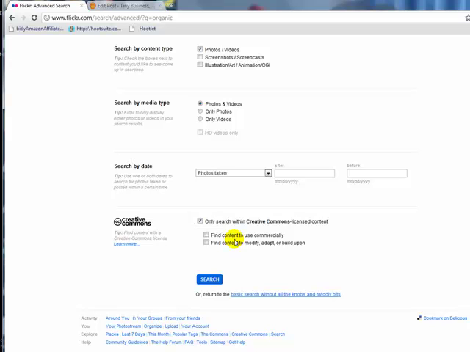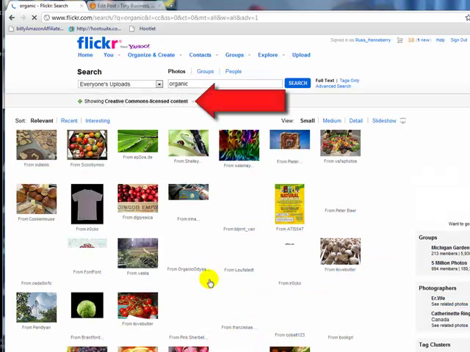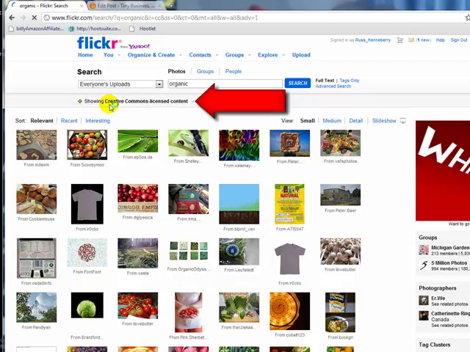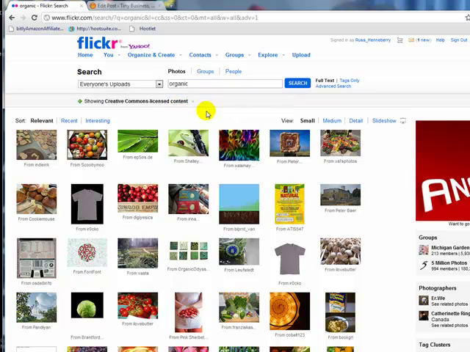But for a blog post, I'm just going to leave this ticked and search again, and you can see that they're only showing Creative Commons licensed content. Creative Commons is a type of license that you can give to content that gives people the ability to use the content as long as you give attribution.